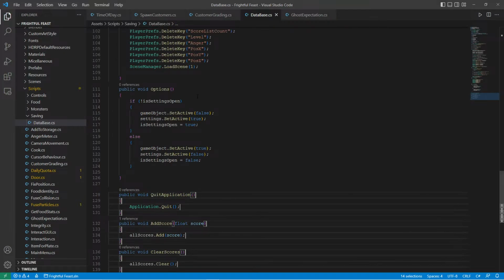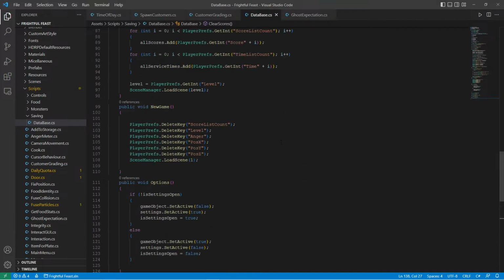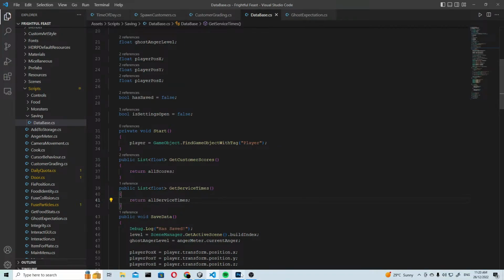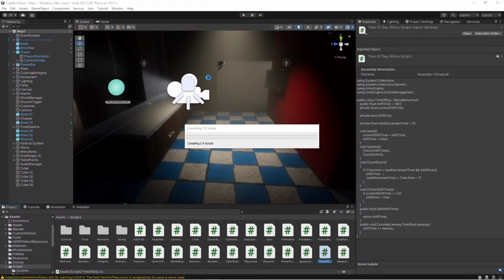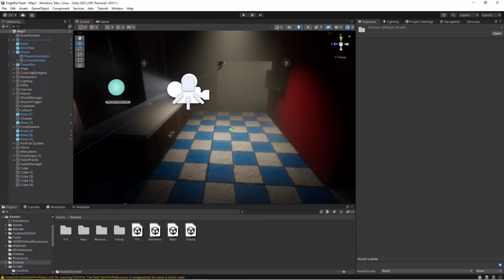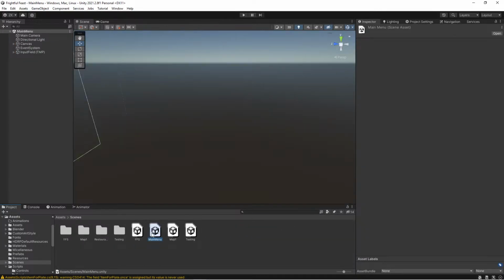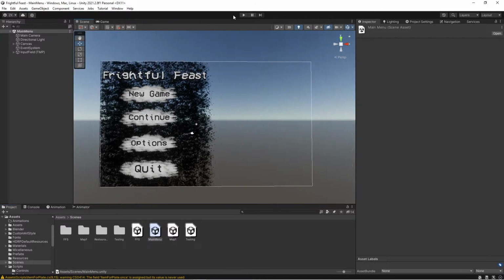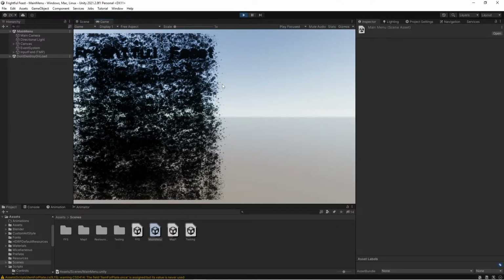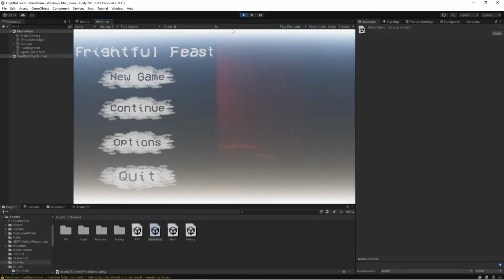Today's priority is just getting all the main mechanics done, and then we can worry about that later. So I'll show you the basic game. If we go to scenes, go to the main menu. This is the main menu. We'll click play. So this is what you see when you boot up the game.